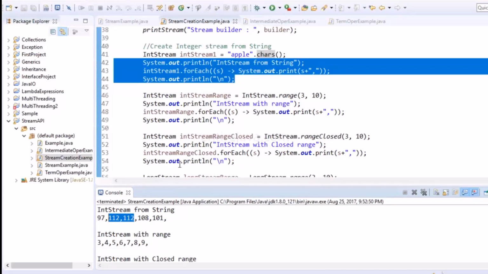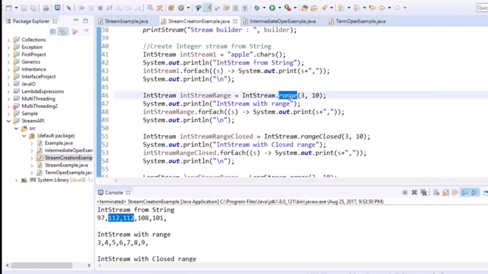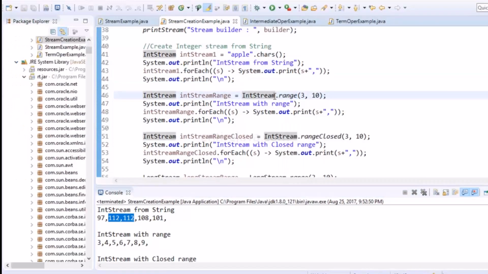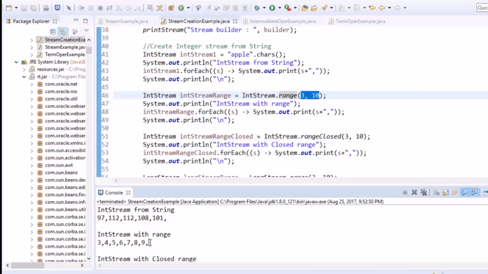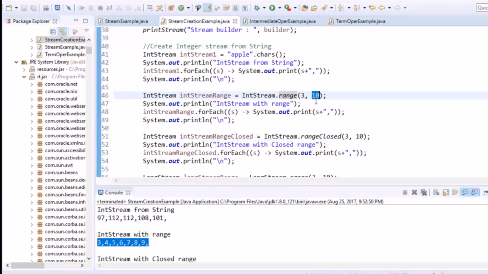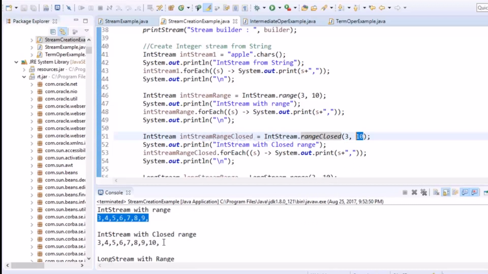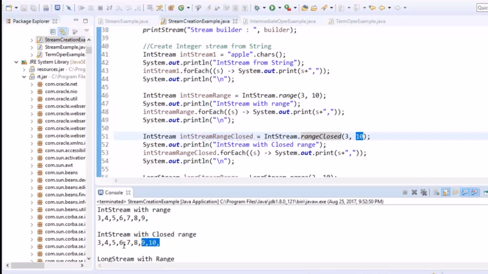You can also use the method range to create a stream of integers. If you call the range method of IntStream, then this is going to create an IntStream from 3 to 9. And do take a note that it's going to ignore 10. But if you want to include it, then you need to call this method rangeClosed. That would also include whatever you provide in here. So for closed range, we got 3 to 10.